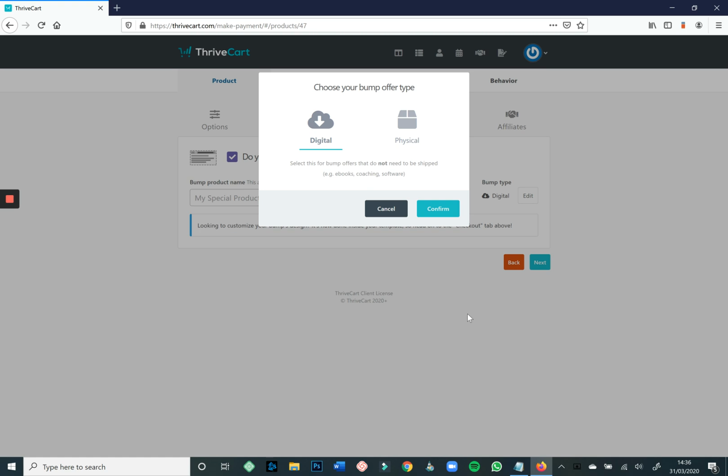So it's always worth trying to offer an order bump, something of value to give to your customers in relation to the product they're buying. You don't want to offer something that's completely different. So try and keep it relevant. So again, with the order bump, you can choose digital or physical. Keep it digital.